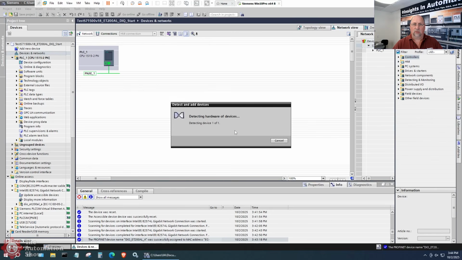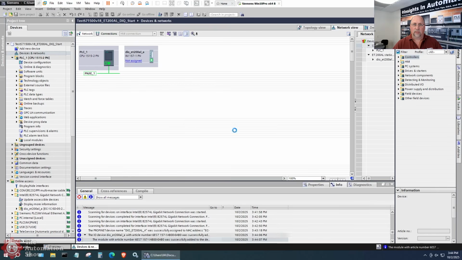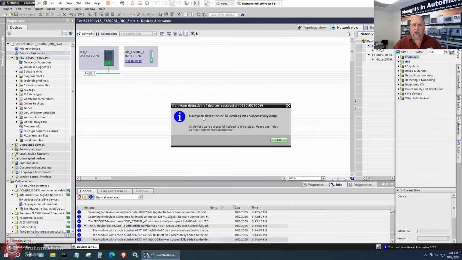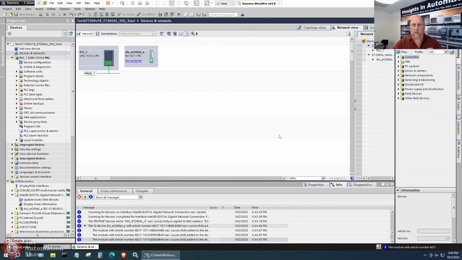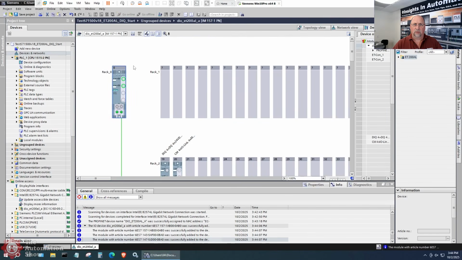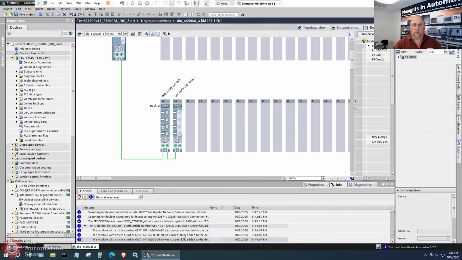Okay, it's detecting the device. It's adding it to the project. Hardware detection successfully done. Let's see if it was successful. I'm going to double click on it. And yes, not only did it get the interface module, but it also brought in both I/O modules. So we have an I/O and I/O link module. Okay, so this first one is the DIQ, and then this is the CM4X I/O link. So those are actually in the same physical order they are in the field.